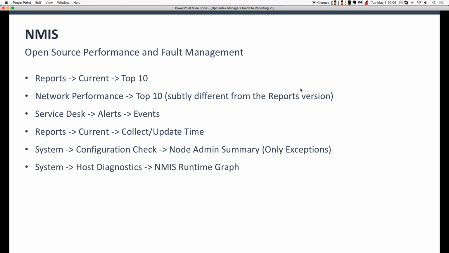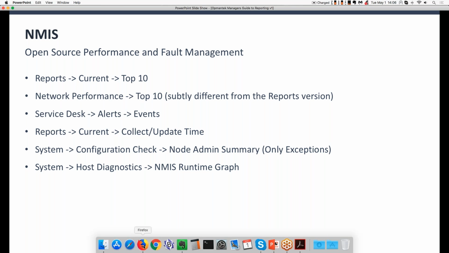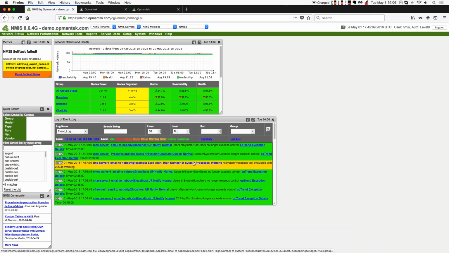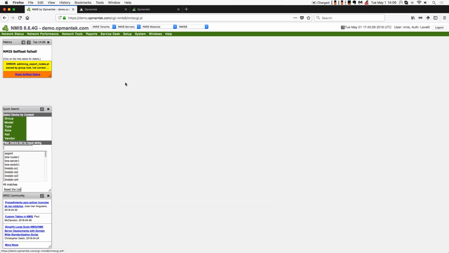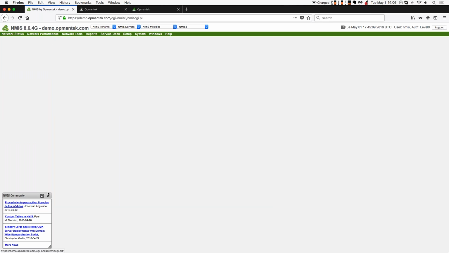So let's take a moment. I'm going to switch over and we'll take a look at NMIS. So this is the default dashboard for NMIS. Of course, there are many other panels or widgets, as we refer to them, that you can open and position on screen. You can actually save your screen positions of these, that way you can come back and have a custom dashboard later. But I'm just going to close out some of these widgets so we have some clear area to work with. And then we're going to take a look at a few different reports.